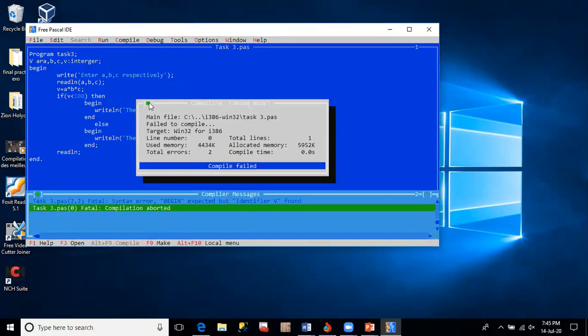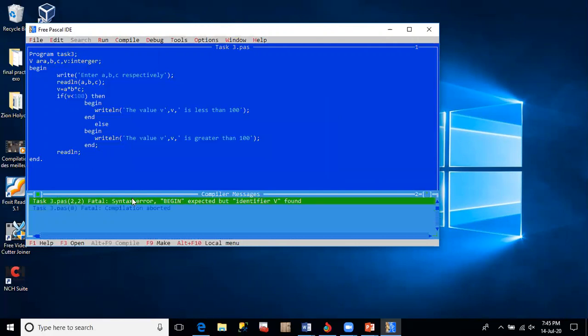Another error, at the level of 2.2. The first one was 2.1, this one is 2.2. Fatal syntax error at this level. Still we have the V issue. It says begin expected but identifier V found.